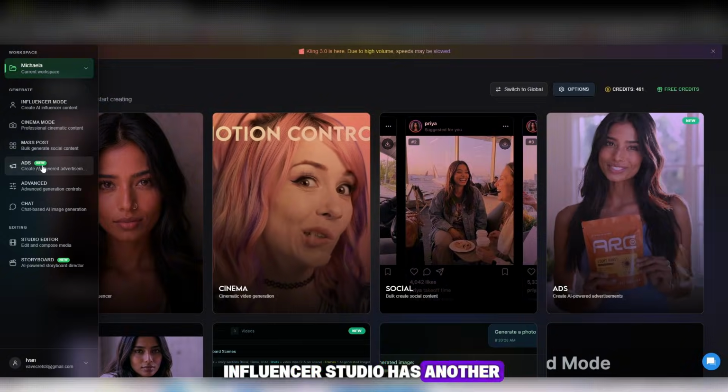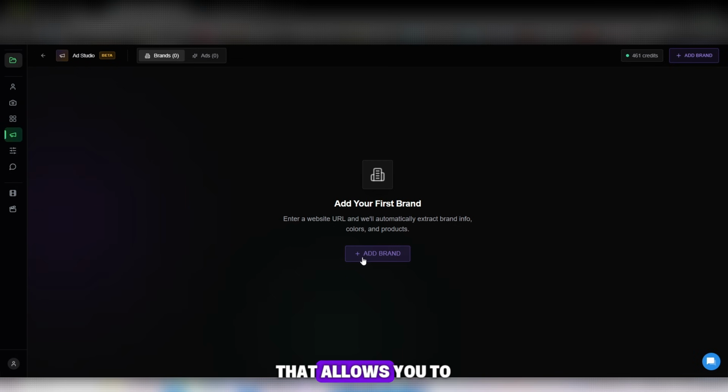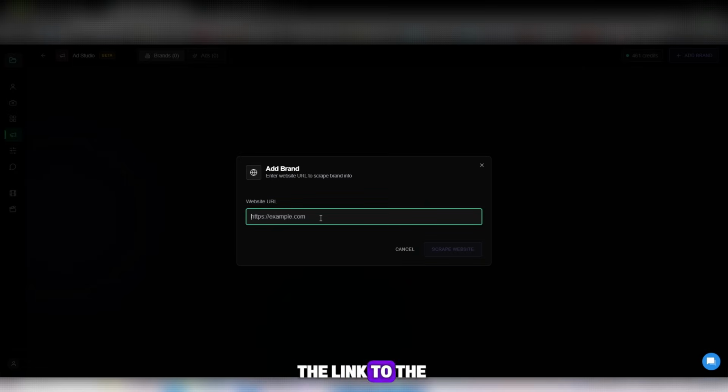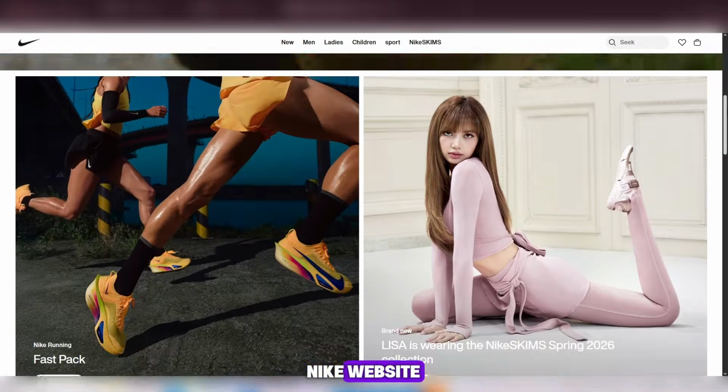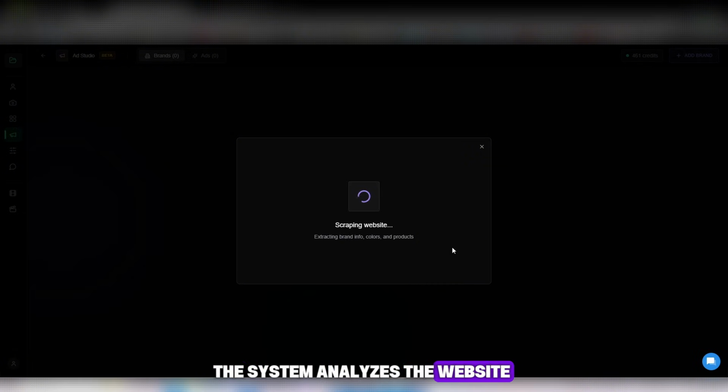Influencer Studio has another very interesting feature called Ads. It is a tool that allows you to create advertisements for different brands using AI. It's quite simple to use. We click Add Brand and paste the link to the official website of the product we want to advertise. In my case, for example, I will use the Nike website. We paste the link and click Scrape Website. The system analyzes the website. We need to wait a little.